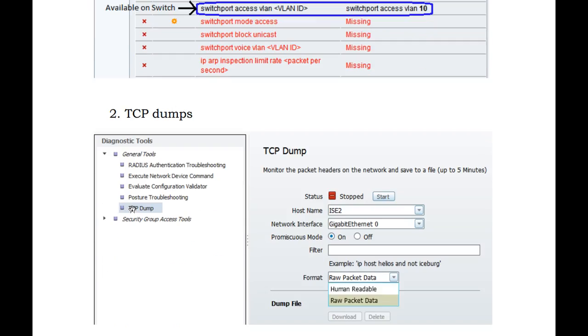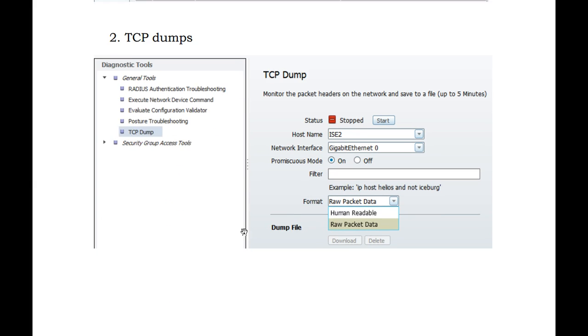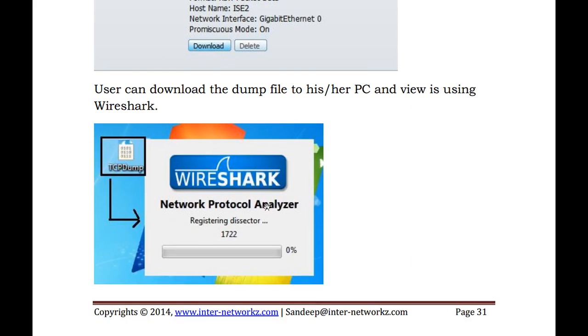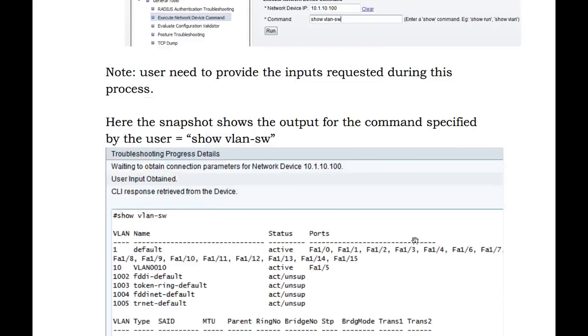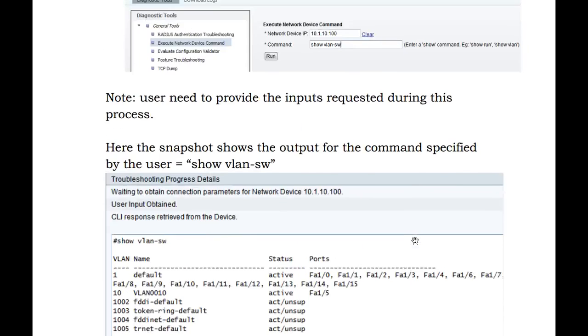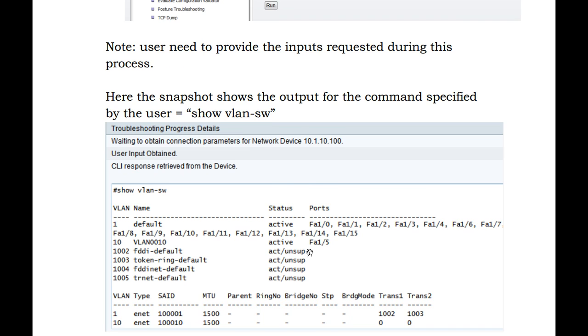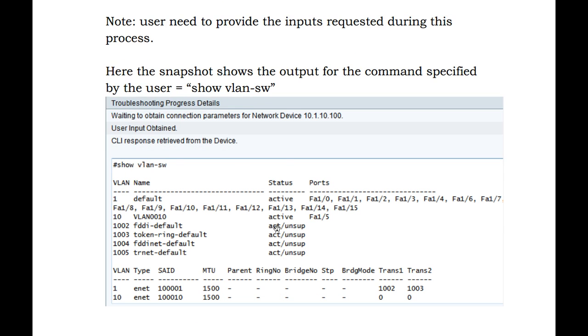Next, what I showed you is TCP dumps. I already showed you this, right? You can capture, clicking on start, you will get the packets. You can click on download to download the packets, and you can open these files using Wireshark. And the last one is to execute the network device commands. You can give the device IP and the particular command and you can get the output from the ISE. This is a troubleshooting part. Okay.